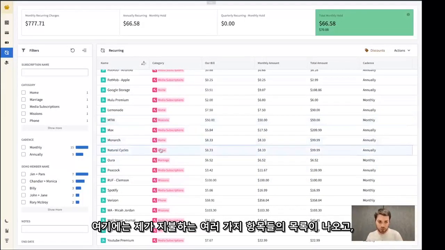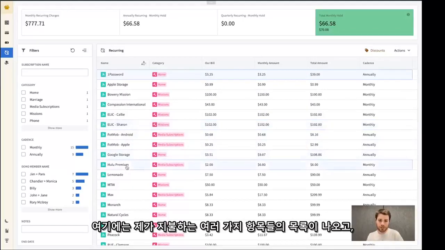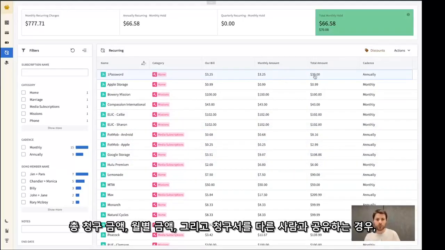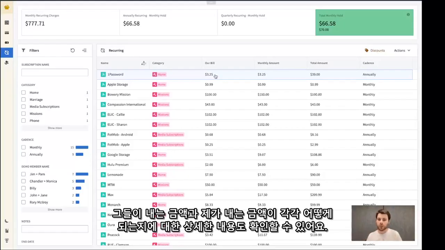You can see just a long list of the types of things that I pay for, and specifically what is the total amount for this bill, what is the monthly amount, and then also what is my bill, which is kind of subtracting if I'm sharing that bill with someone else, how much are they paying, how much am I paying, and kind of what that breakdown is.